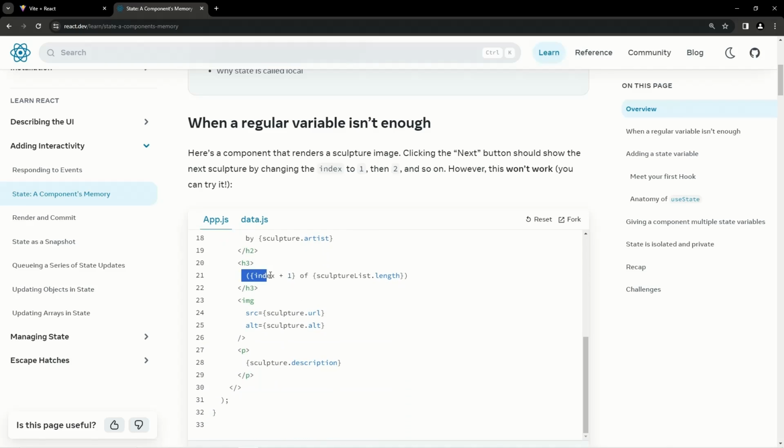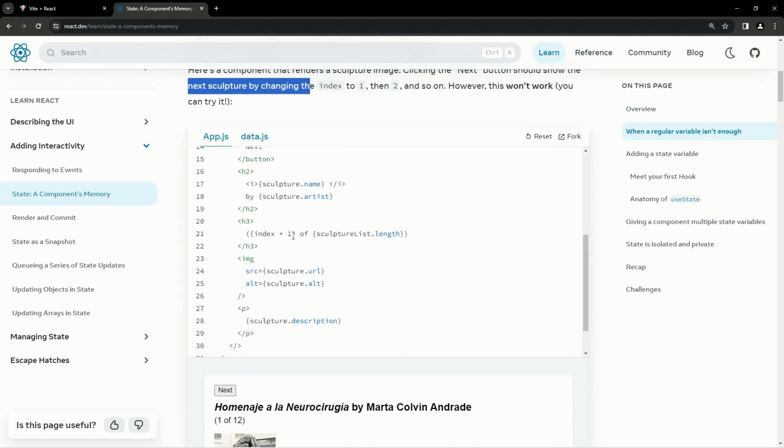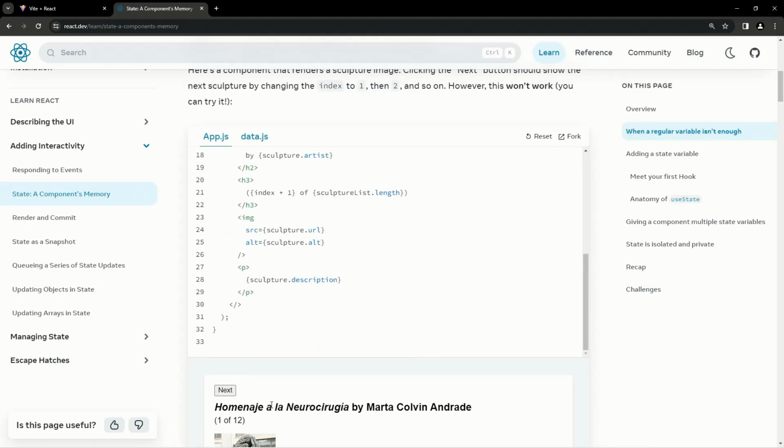So on the H3, we can use some state over there. You can see the component renders is sculpture image. Clicking the next button should know the next image to be shown. So here is an example. You can see on clicking of that next, what we are seeing over there, we are just updating the index and the image should be updated, right?